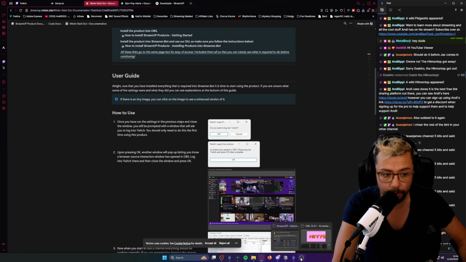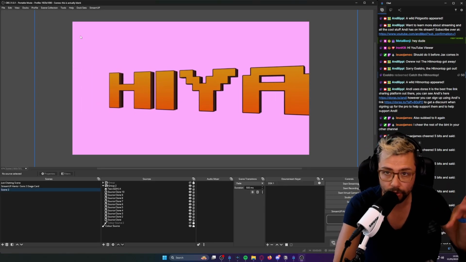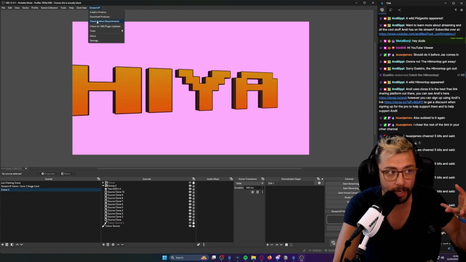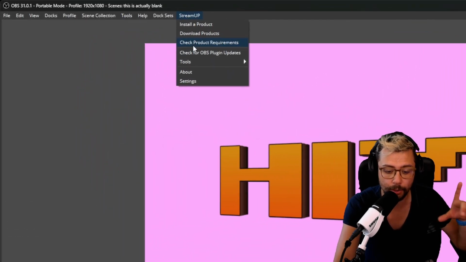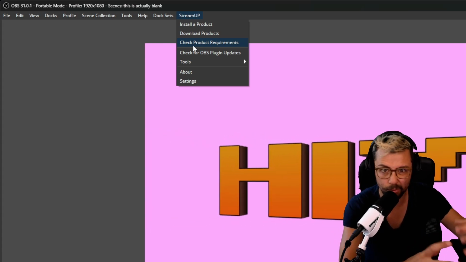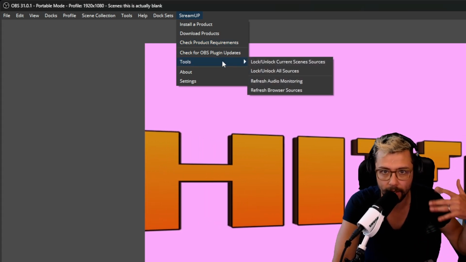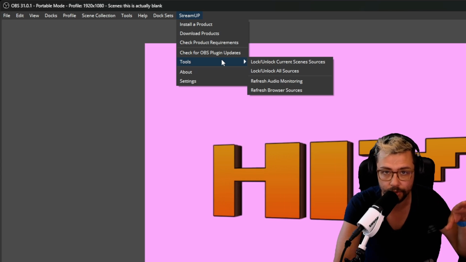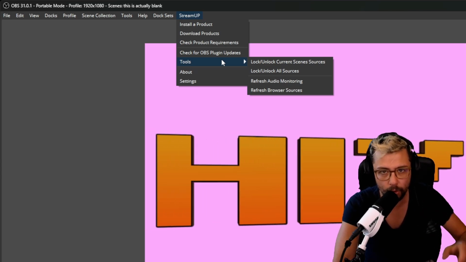So installing it is super easy. You just need to make sure you're all up to date with plugins and stuff like that, and you're using the StreamUp OBS plugin. That is a plugin that I made that allows you to check for plugin updates and all sorts of stuff. It's like I'm creating loads of little tools in it. It's really useful, like resetting audio sources and stuff like that, and browser sources, loads of cool stuff.